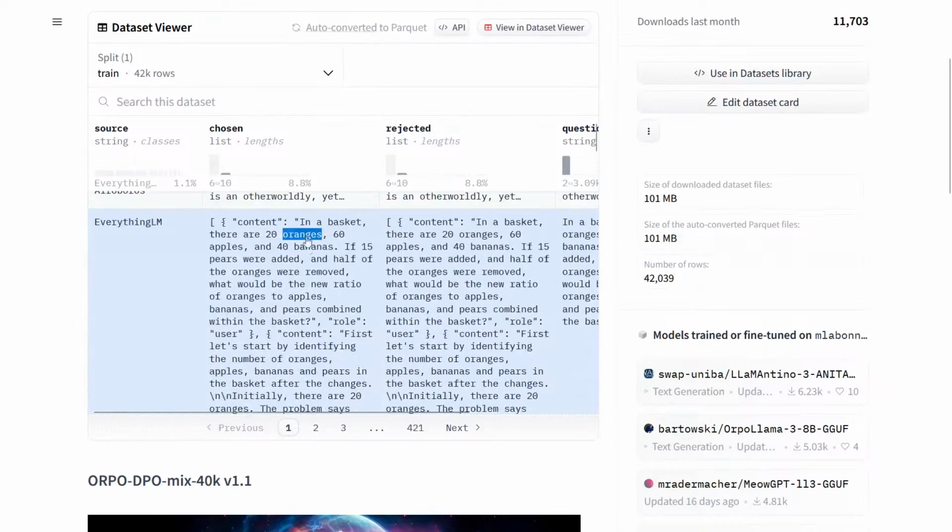there's an example logic problem here. In a basket, there are 20 oranges, 60 apples, and 40 bananas. If 15 pears are added and half of the oranges were removed, what would the new ratio of oranges to apples to bananas be? So I've seen a lot of people test models with this type of question, which to me, I have very little use for such a question.